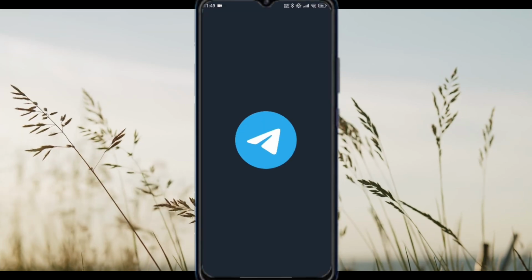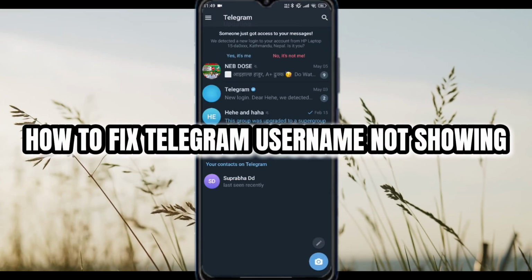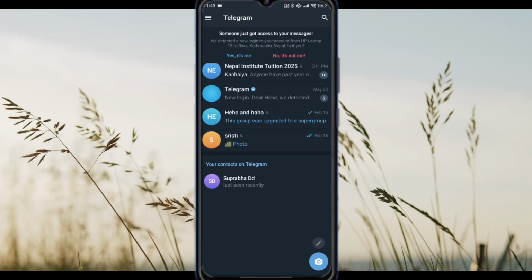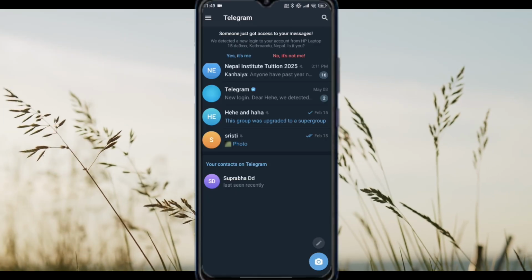How to fix Telegram username not showing. Username not visible on Telegram. Here's what you can do.